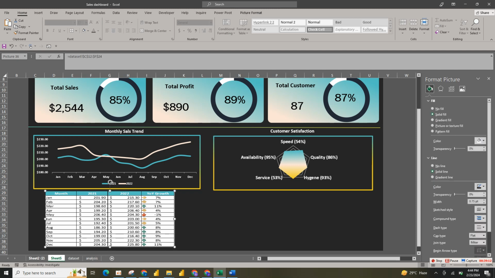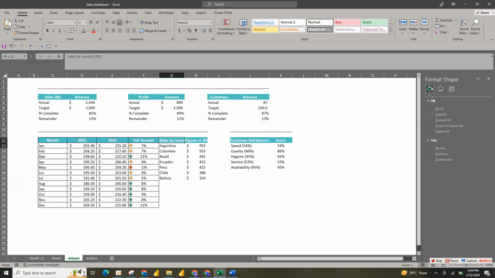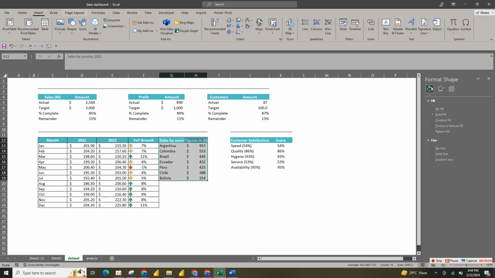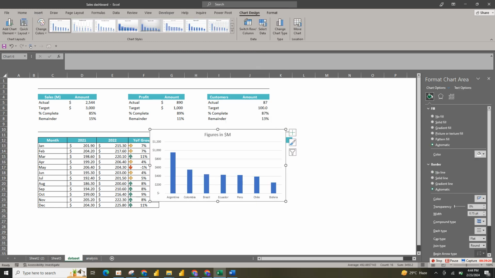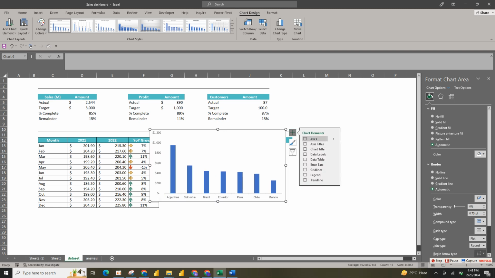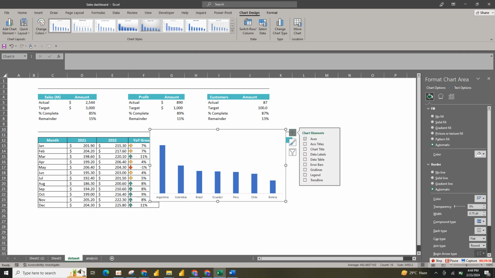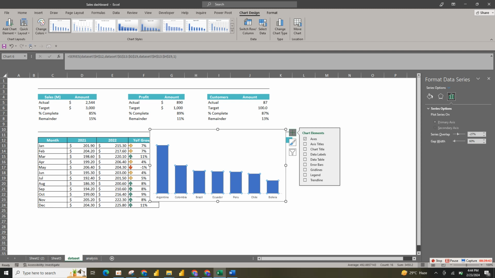So the last one is the regional sales by region. So I'm just going to highlight this, then insert a column chart for that. Then I'm going to remove the grid line, remove chart title, add axis, but I need to remove the vertical axis. I don't need it. So now again, click on this. I want to increase this. Good.